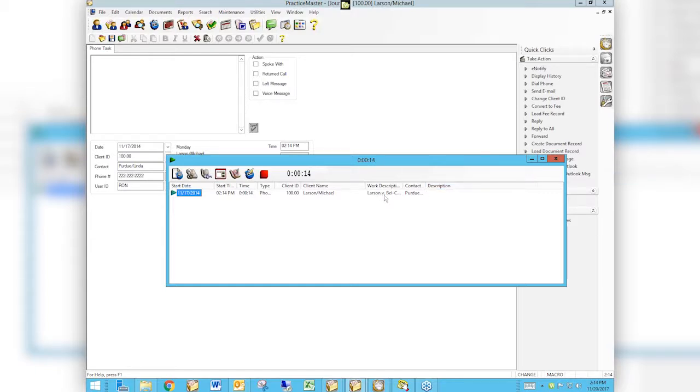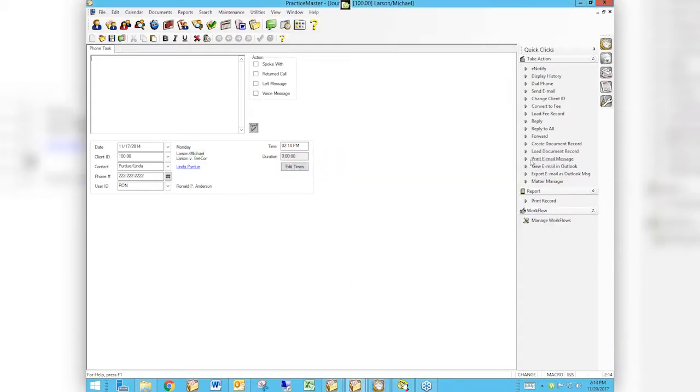It knows what the matter is. It knows what person I'm calling, Linda Purdue. And I can go in later and fill in the description and bill for this entry. It's already started the timer, so it's timing this. It knows that if I hadn't been talking and if the phone had actually been dialed, that I've been talking on the phone now for about 30 seconds.